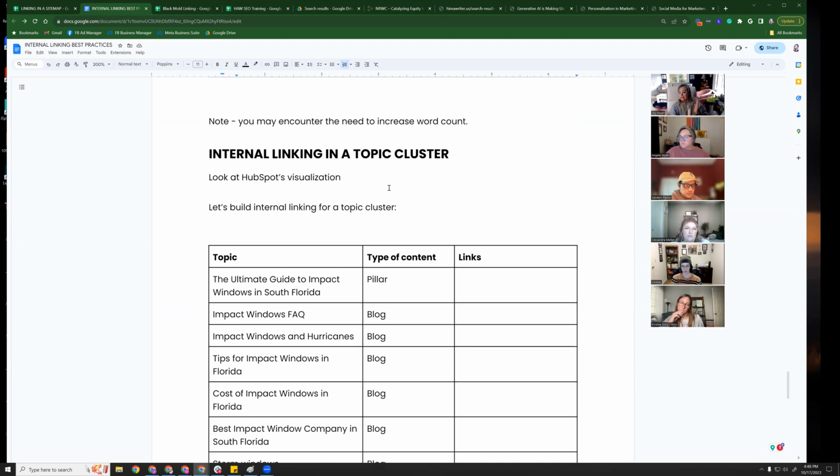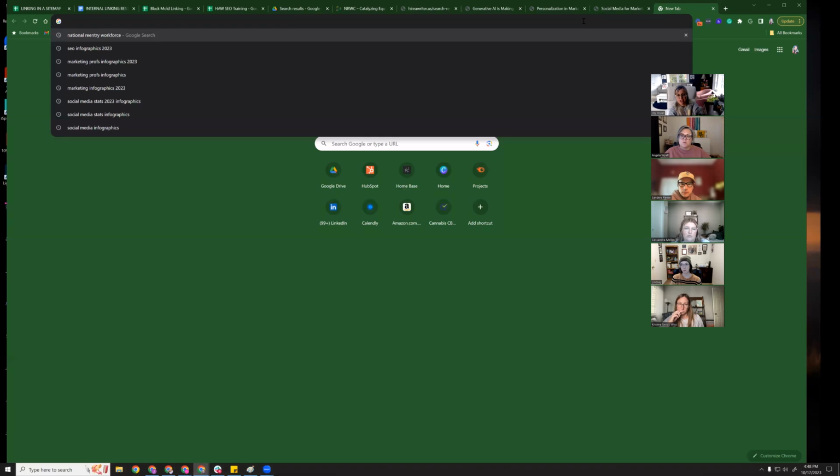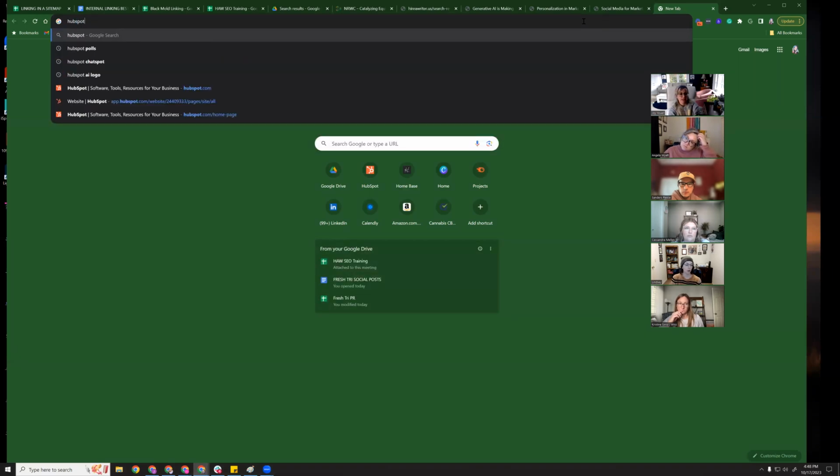Okay, the last section we're going to talk about is internal linking in a topic cluster. As you know, topic cluster is still probably the best way to do SEO. It's the best way to create SEO content. You create clusters of semantically related work. Let me find our HubSpot really quick.